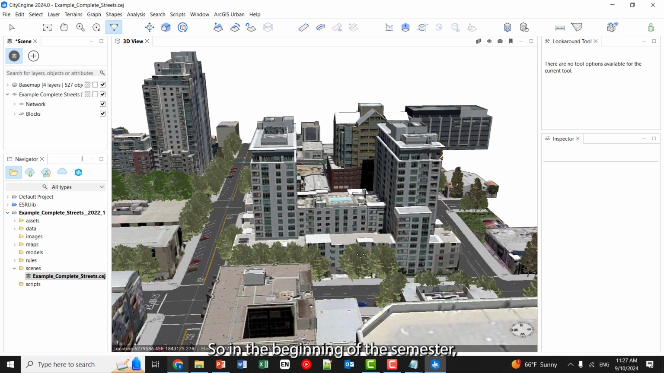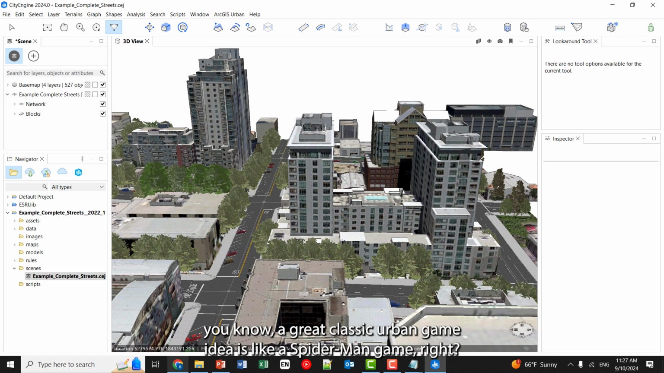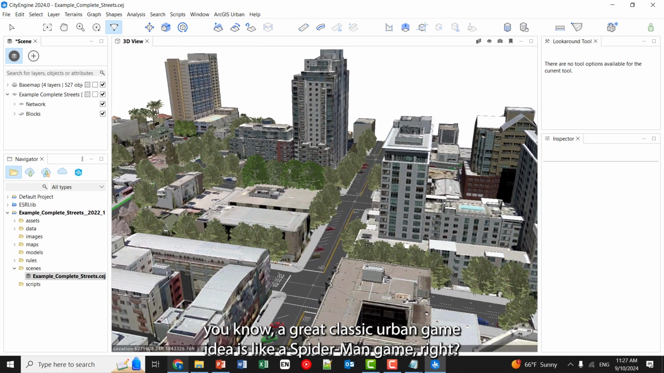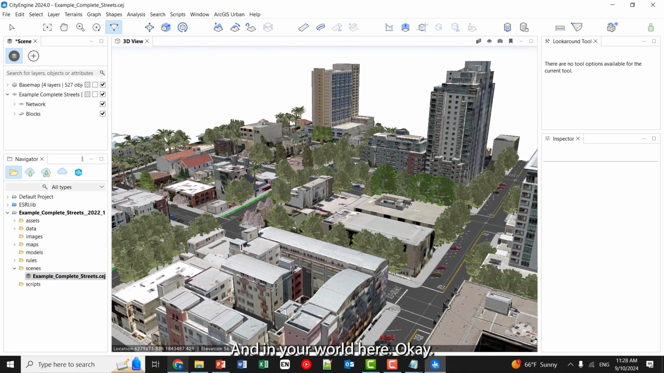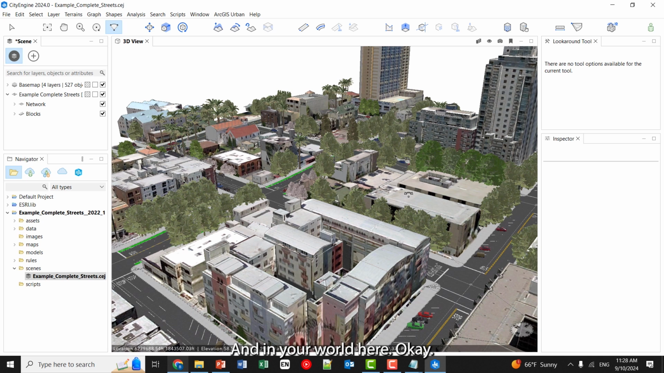So in the beginning of the semester, a great classic urban game idea is a Spider-Man game, right? Or some superhero who does whatever in a city. So I thought that was kind of interesting if you wanted perspective in your world here, okay? So any questions on that stuff? Again, those are just your basic controls for looking around and moving in a scene, okay?